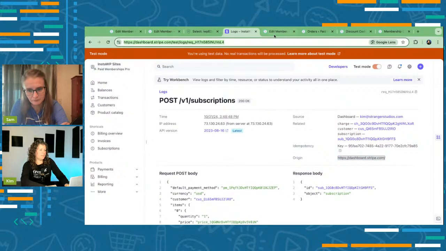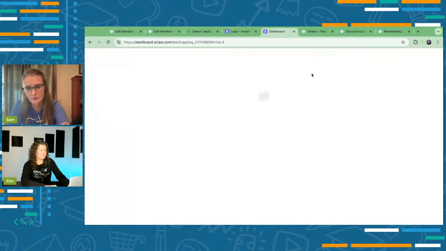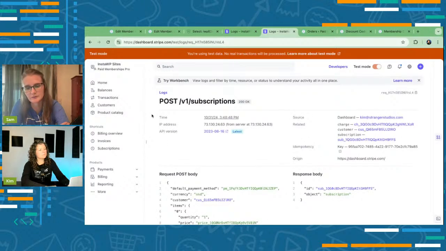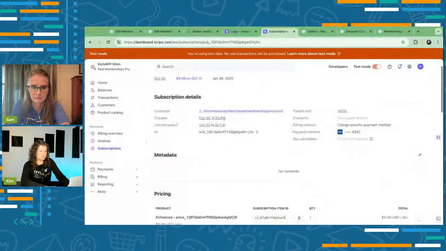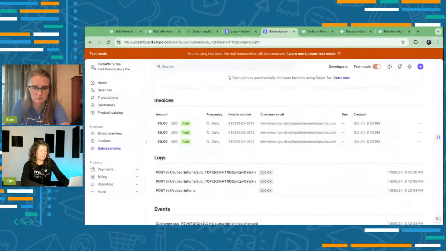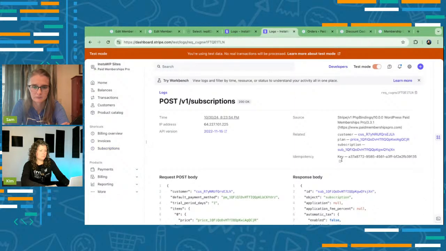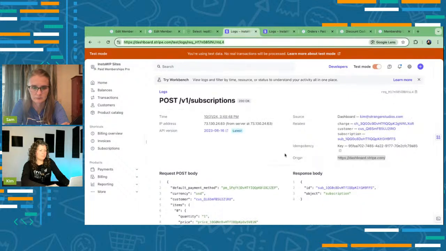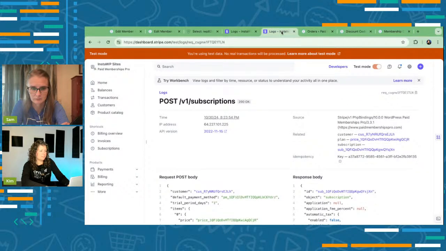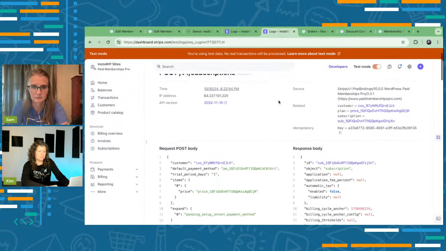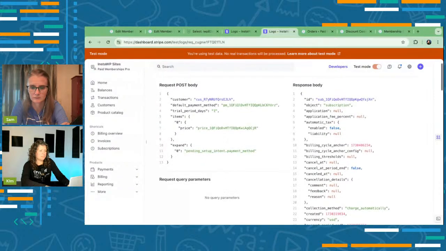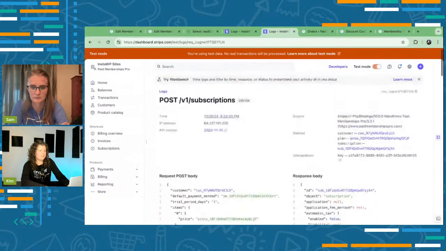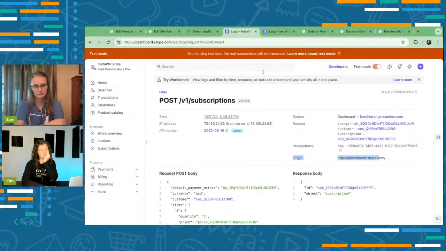Let me look at a different one. Roger said a Stripe order is charged 1 hour after it is built. Let me look at a different subscription and see the origin. It doesn't have an origin set. This one has this origin set. This one doesn't. This one knows that it's from a PMPro site. Yeah, I don't know if you can do that. Maybe we'll never get the orders.